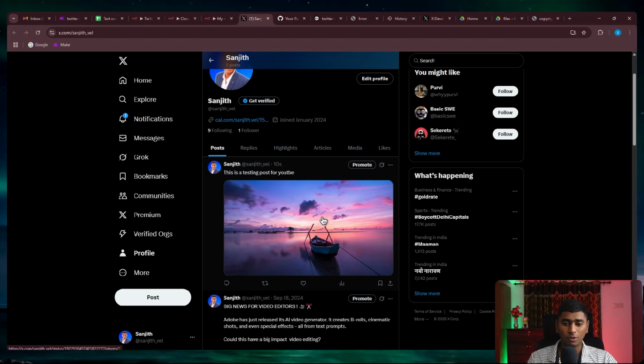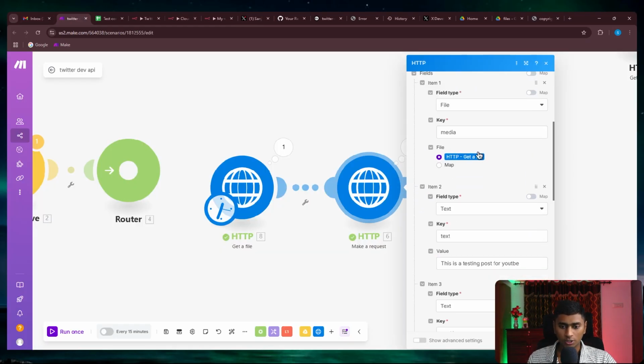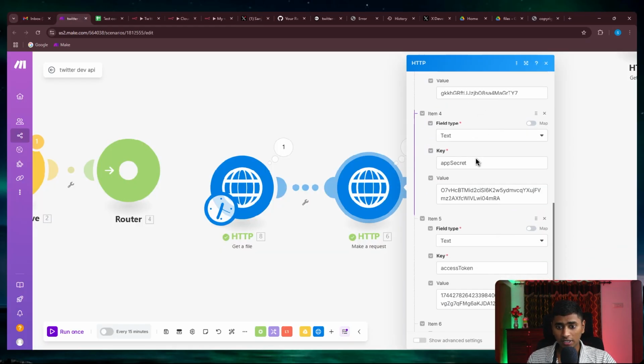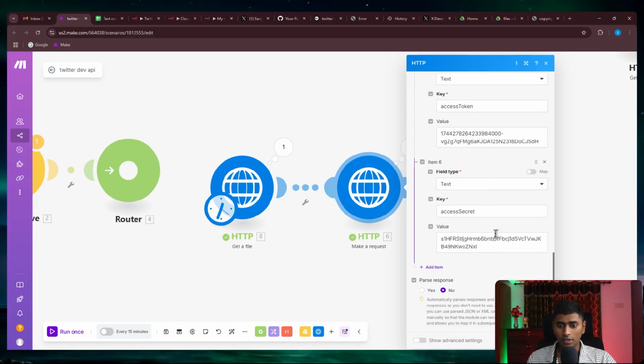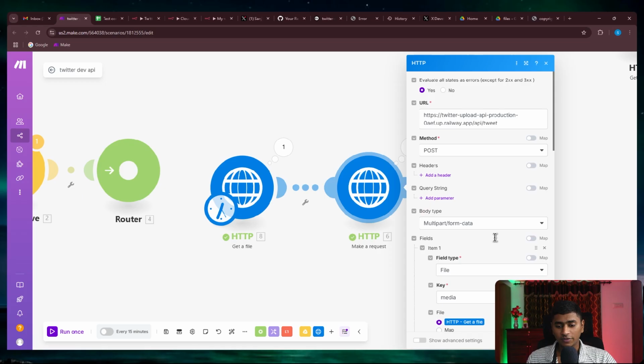You just gotta fork or clone the GitHub repository to your account and then host it in your Railway account, and then just copy that specific endpoint and put it inside this one. Then go to Twitter and get the app key, app secret, app token, all these, and put it inside this one, just like how I've explained. And after that we'll be good.